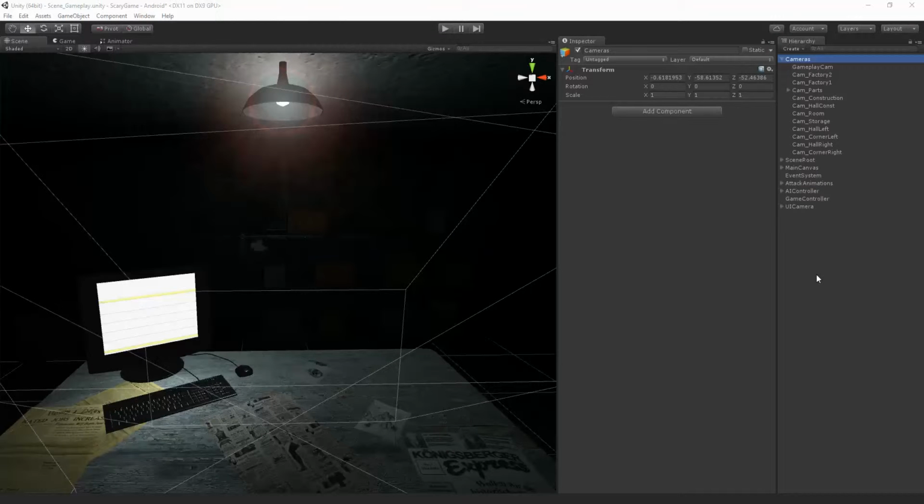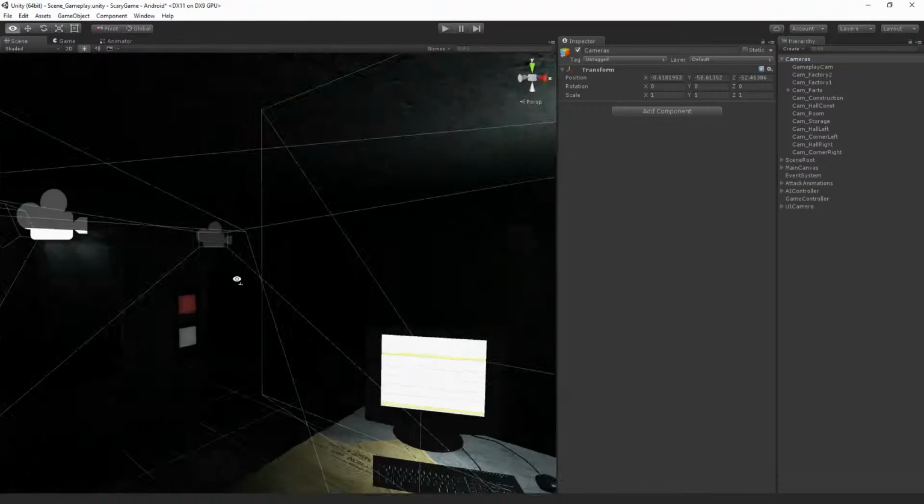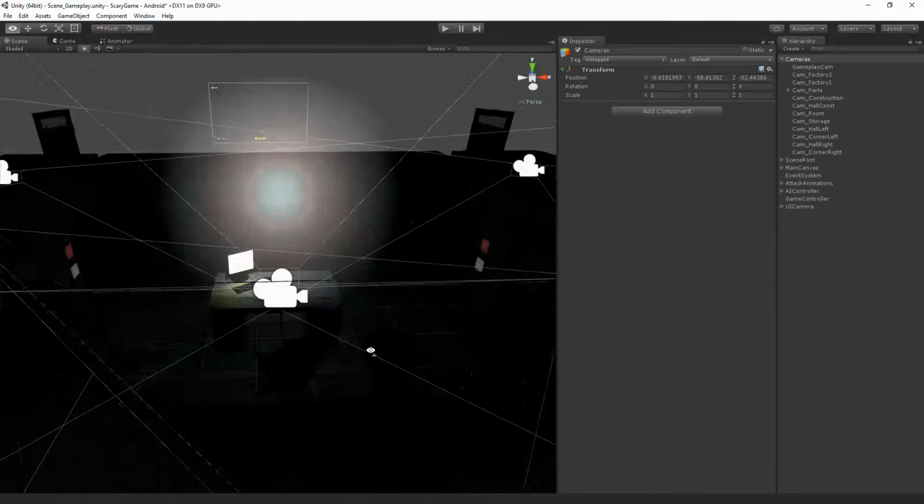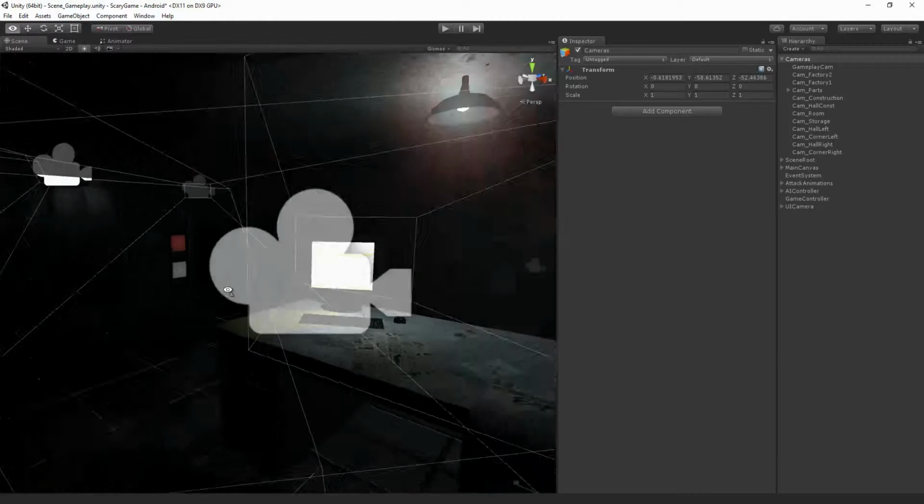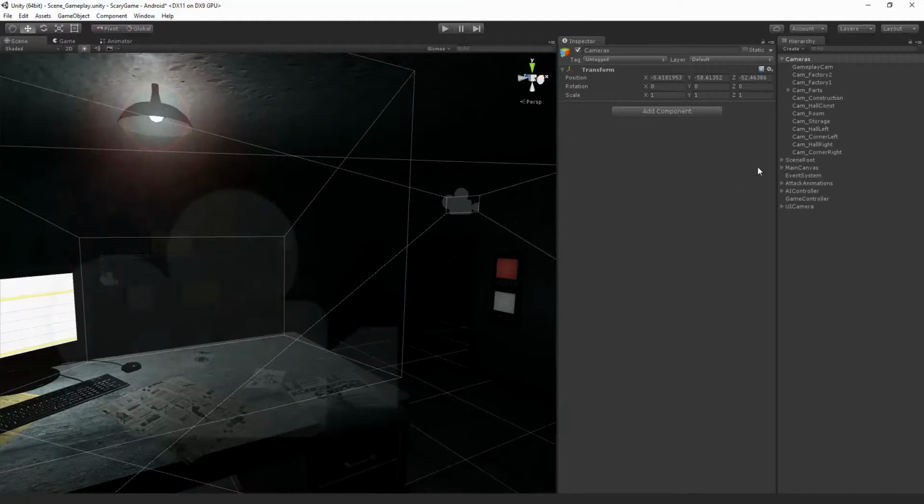Okay, in this video I'm going to show you how the camera system is set up in the game and how you can change and modify the cameras that are in your level and even add new ones if you really want to. So we're going to start by looking at this cameras game object, which contains underneath it all of the different cameras that can be viewed in the level.